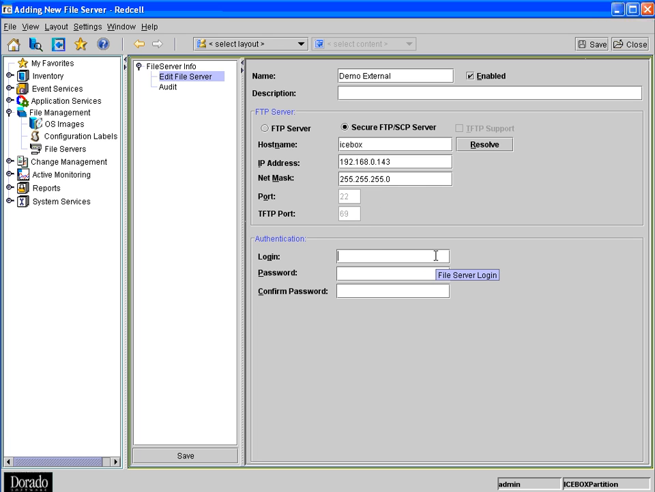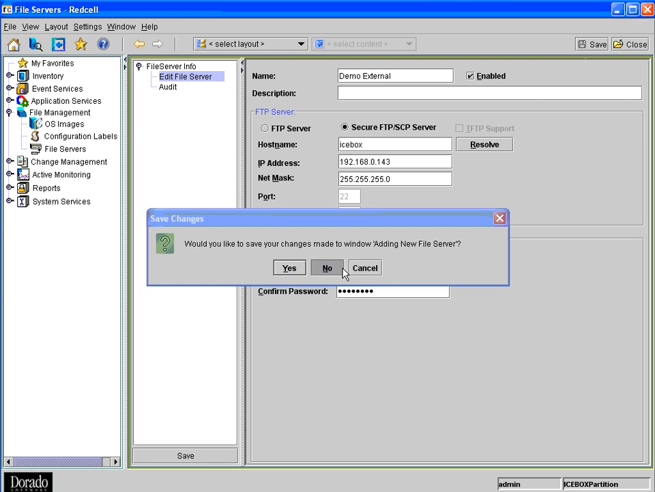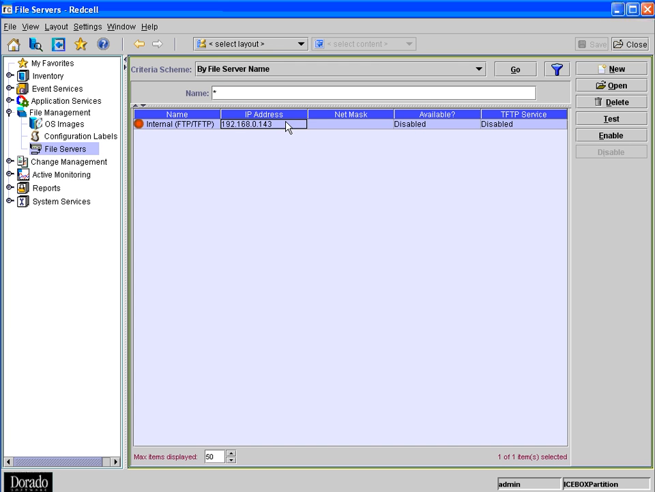You assign a username and password. And select Save. And since this enabled checkbox is selected, as soon as we hit Save, this will be enabled. I'm not going to enable that. I will simply enable the internal. And now I can begin backing up and restoring files via FTP or TFTP.